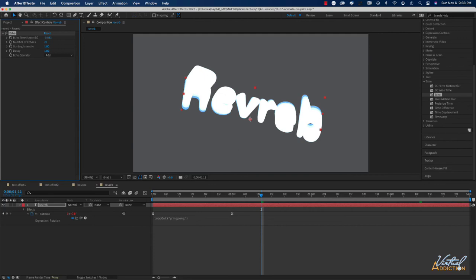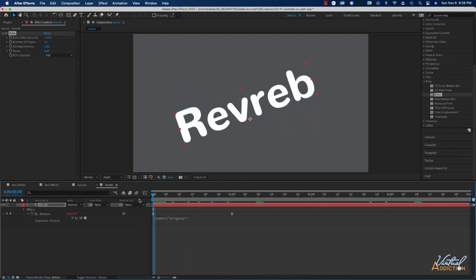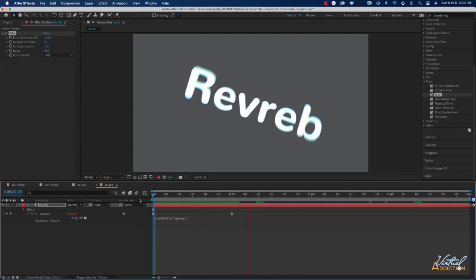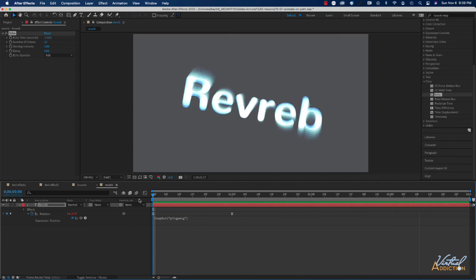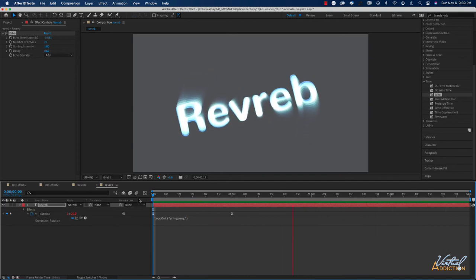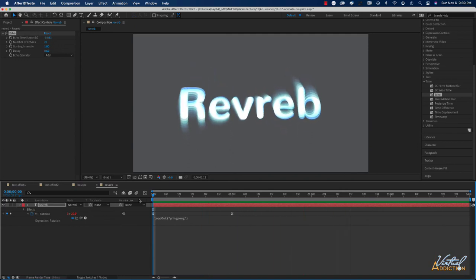And then we're going to experiment around a little bit with the decay. So the decay is how fast the echo, the copy, is going to dissipate. I think maybe something around 0.6 looks kind of cool. And if we play our animation now, check it out. You can see that it's still moving in the same way, but we get this really cool kind of trail of where it was before.